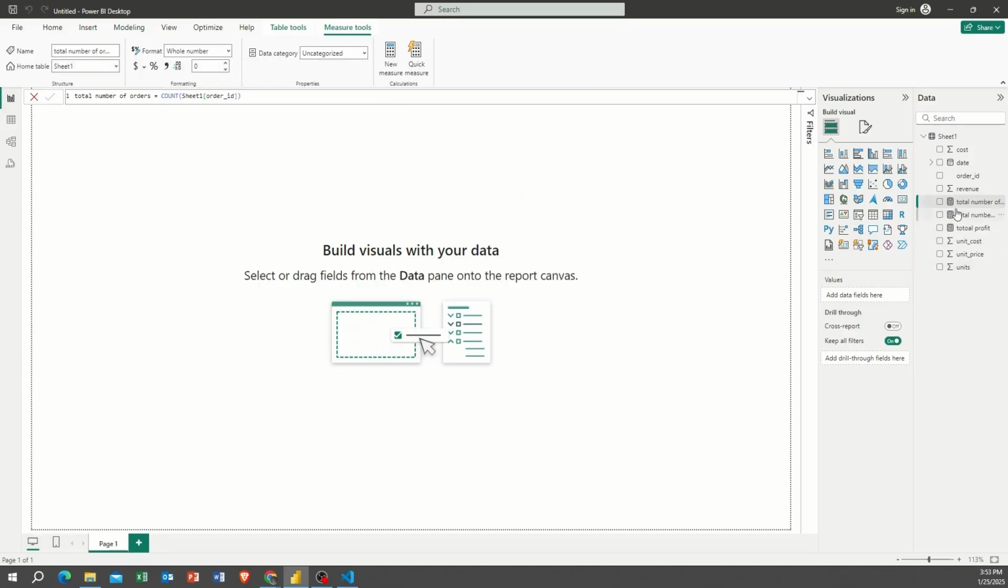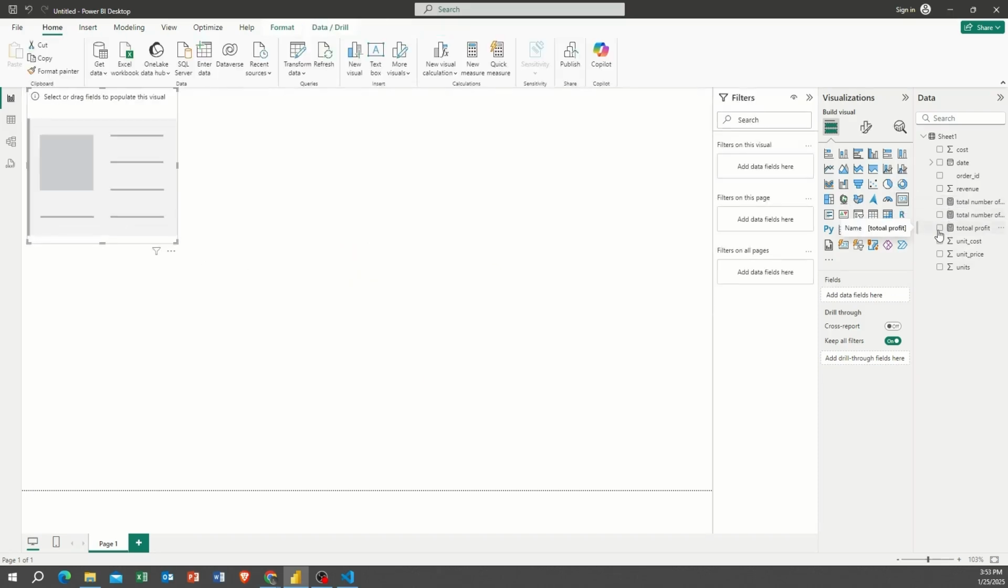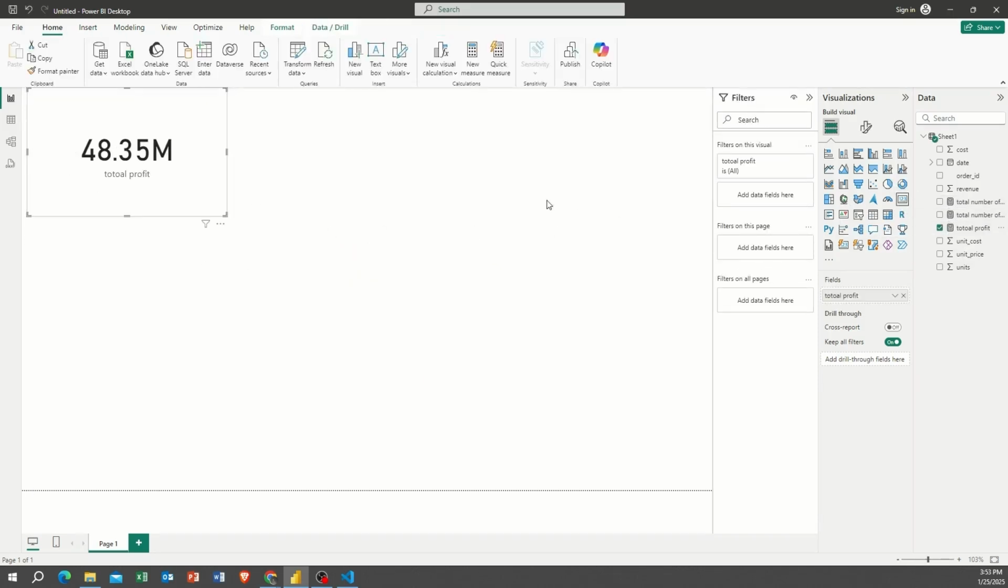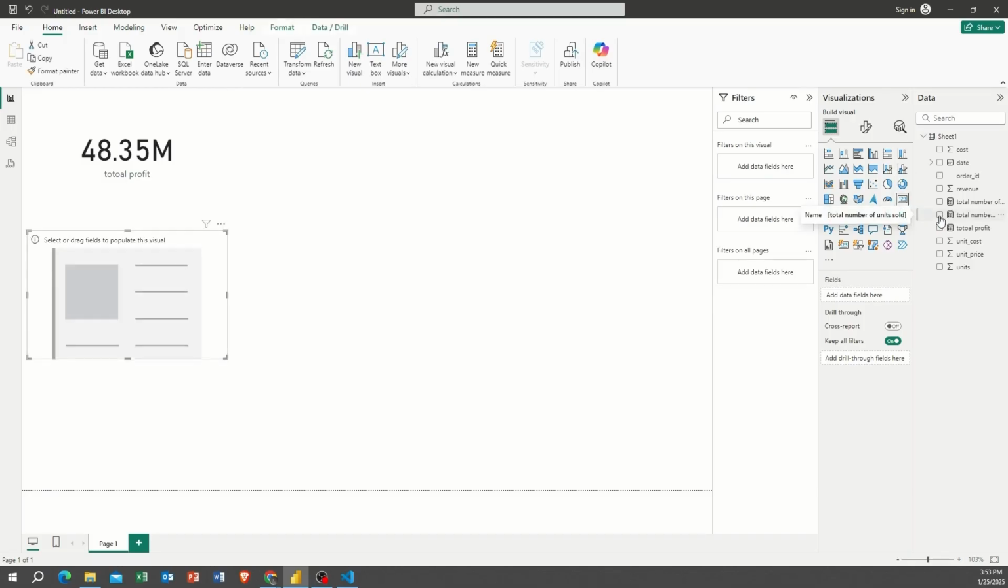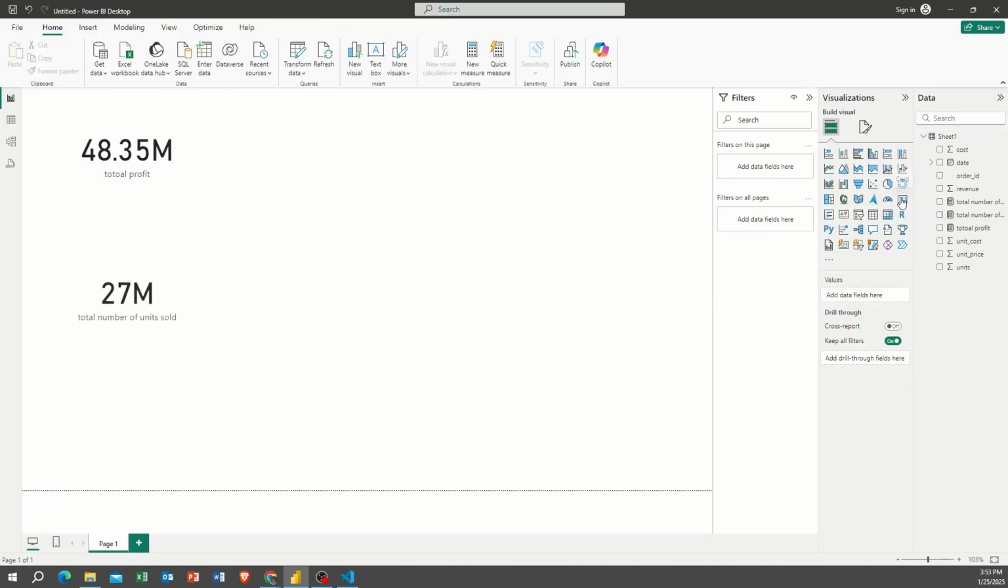Now that we have these three measures, let's put them into cards. So I will click here to create a card, and I will put in the first one the total profit. I will then create a new card and put in it the total number of units sold, and a third card showing the total number of orders. Amazing. Now we still need to visualize the distribution of orders over the day of the week.